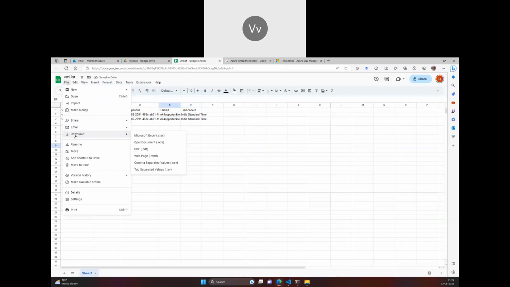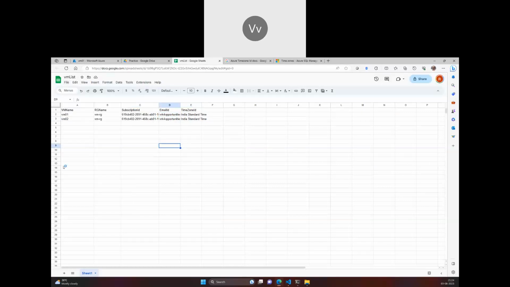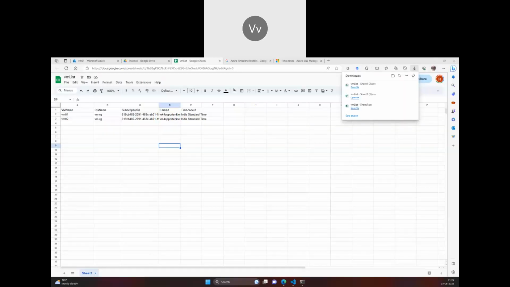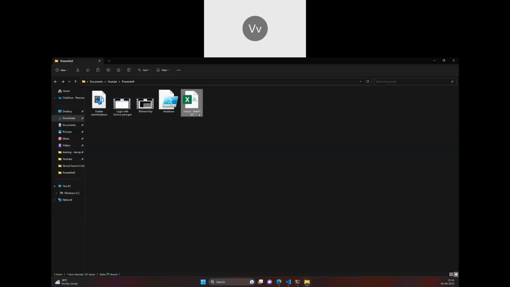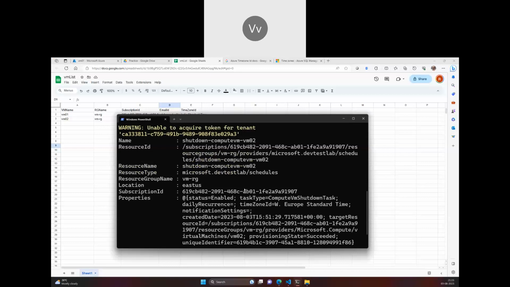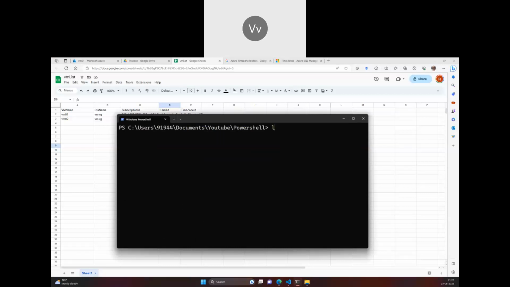So I download this as a CSV file, and I have to keep it again in this local folder. Let me go to downloads and copy it. So I have it. I can clear the screen. If I type ls, I have it. Now I clear the screen and run shutdown.ps1.